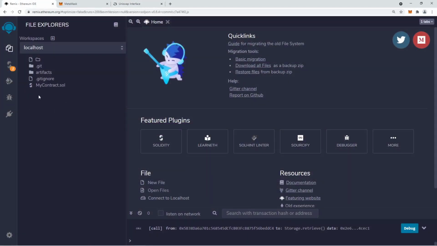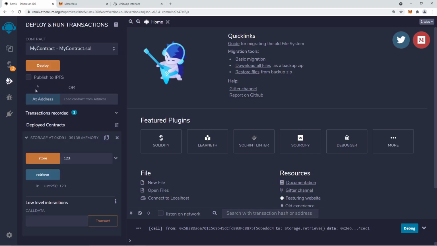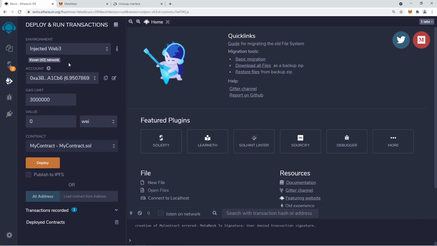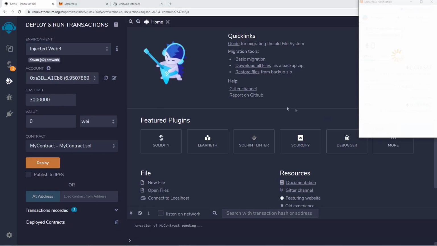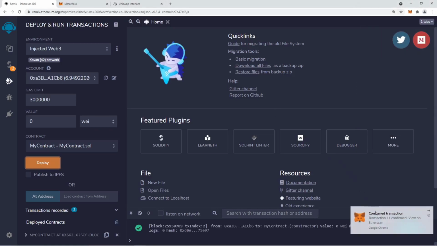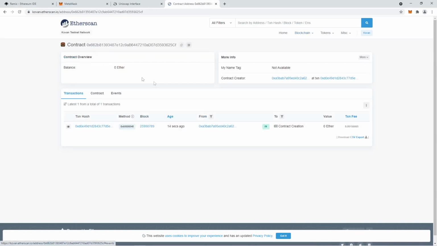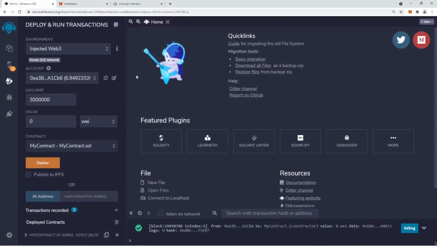Another example of an app that supports the Ethereum API is Remix. So if we come over to the deploy section, we can change our environment to injected Web3, and now we can deploy our contract to a real blockchain. And as you can see, our new contract is viewable on Etherscan. Okay, so now let's move on to the next tool, which is Truffle.